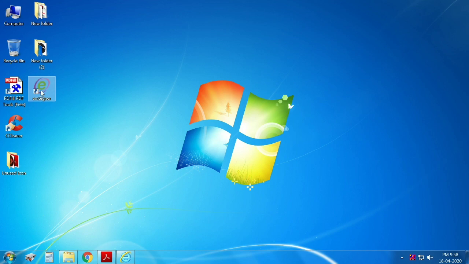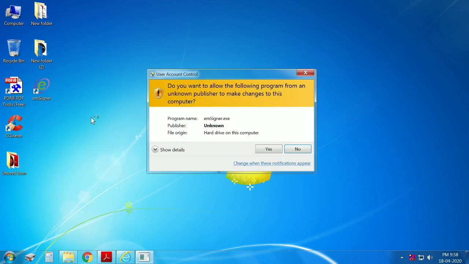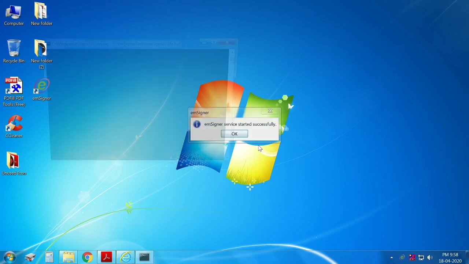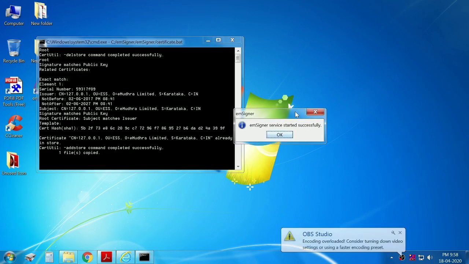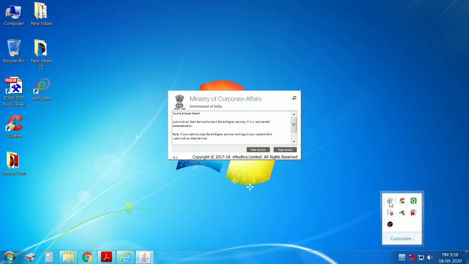Right click on the EMSigner, run as admin, click yes. Now it is successfully started. Click OK. Here you can see your EMSigner. Click on this. Your EMSigner is successfully started now.